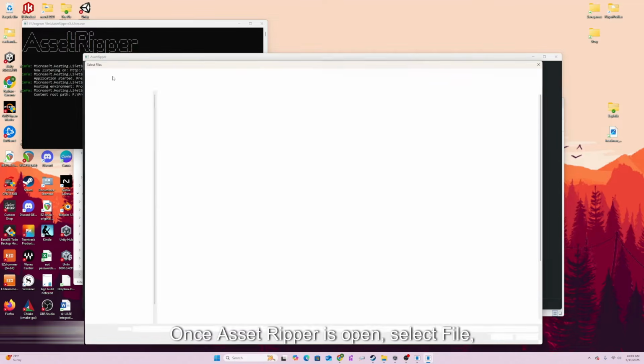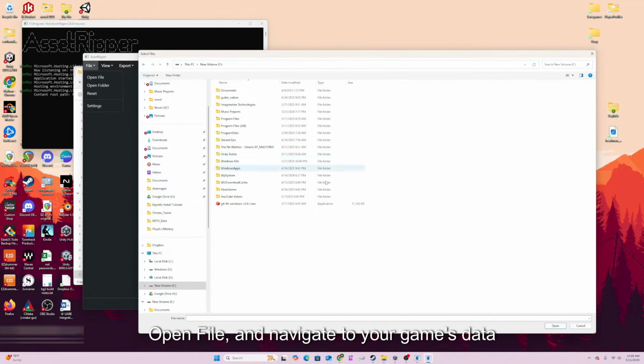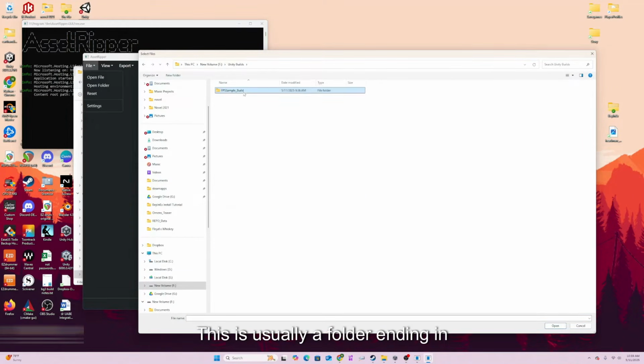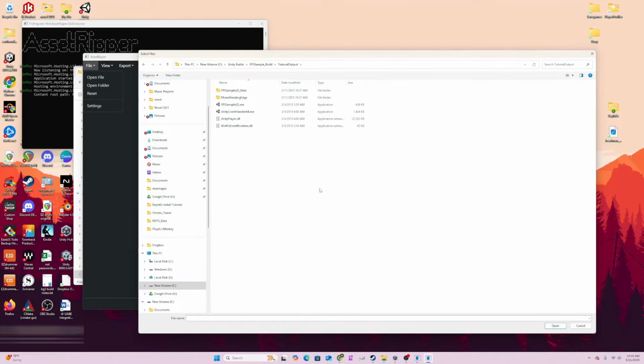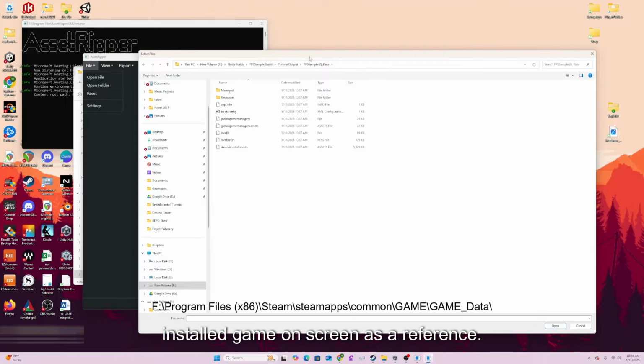Once Asset Ripper is open, select File, Open File, and navigate to your game's data folder. This is usually a folder ending in _data, for example, game name _data. In this tutorial, I'm using a .assets file created from open source content, but the process is the same for most Unity games. I'll show a typical file path for a Steam installed game on screen as a reference.